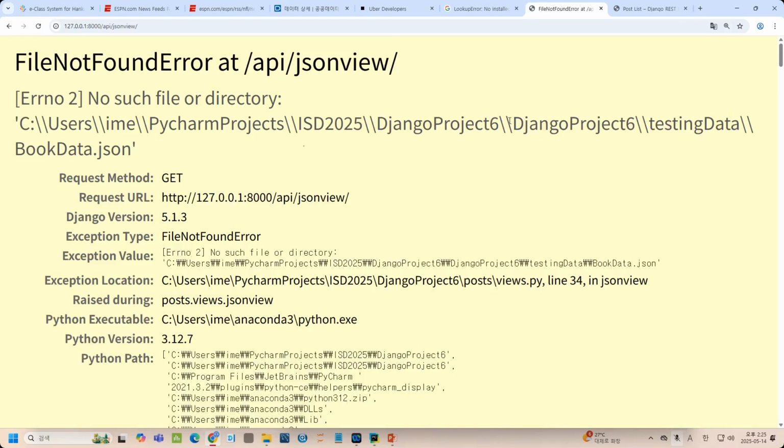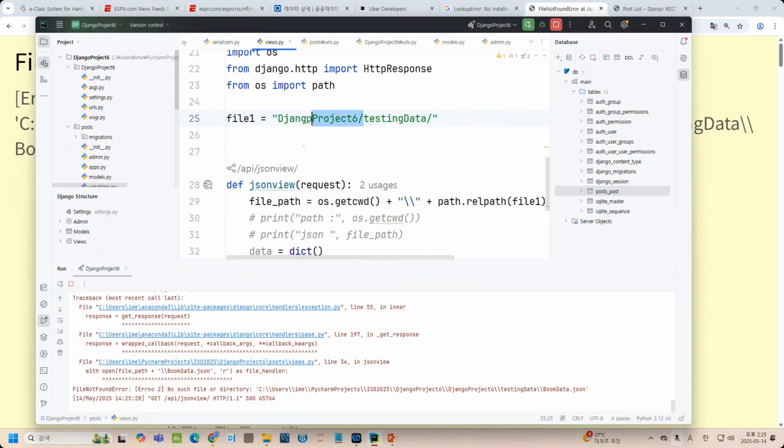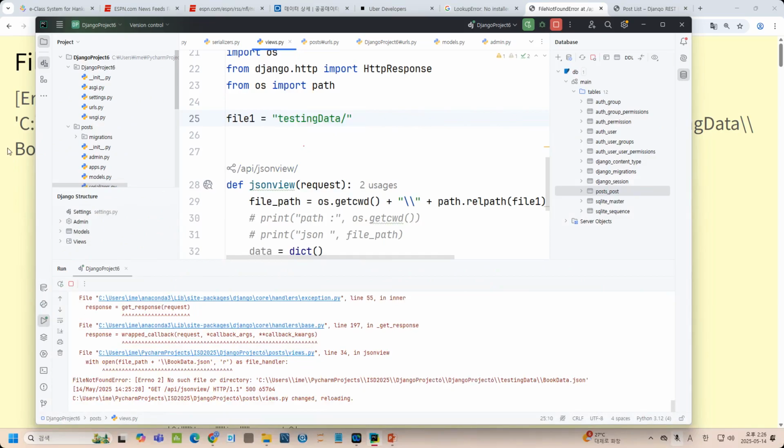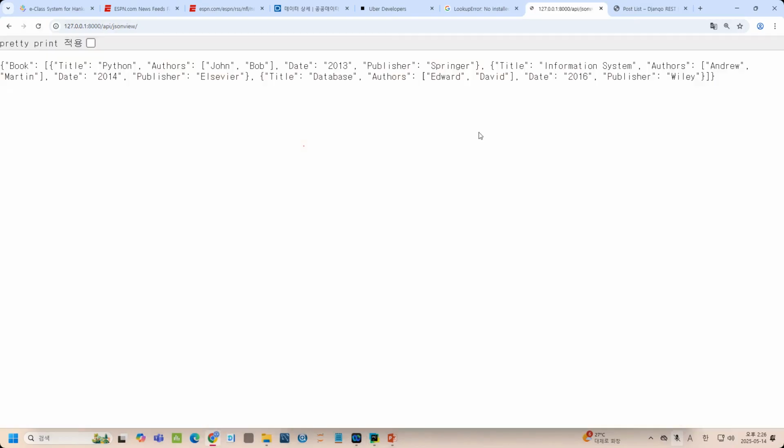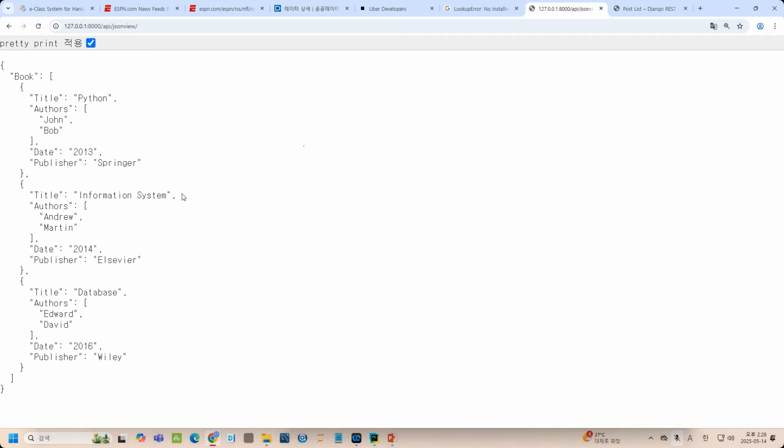So I used the project name two times. It means I need to remove one of them, so I just remove this one. If I remove this one, then it will be correct. So it accesses the data from the book data.json and it shows like this. This is the JSON that we just created in the first hour of our class.